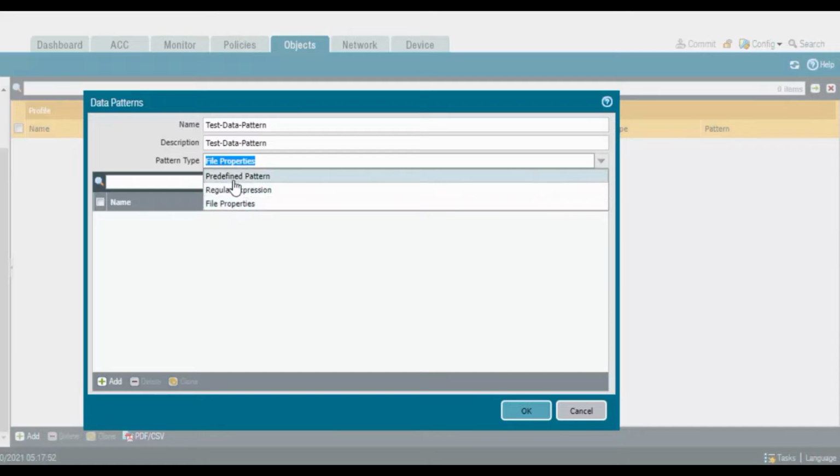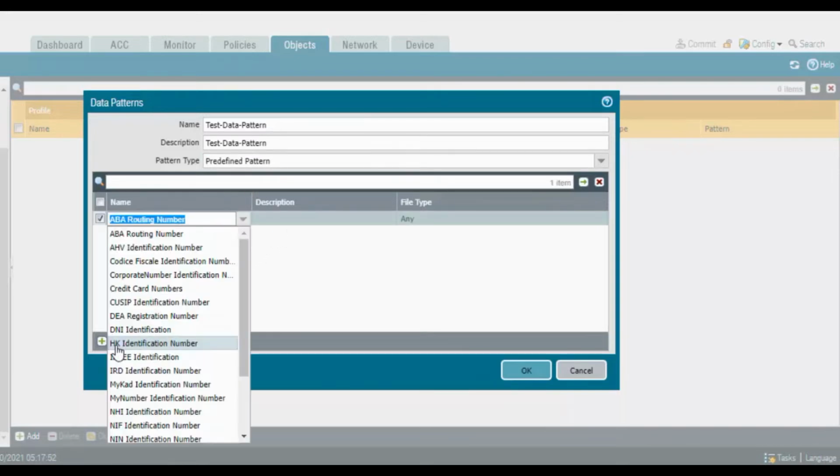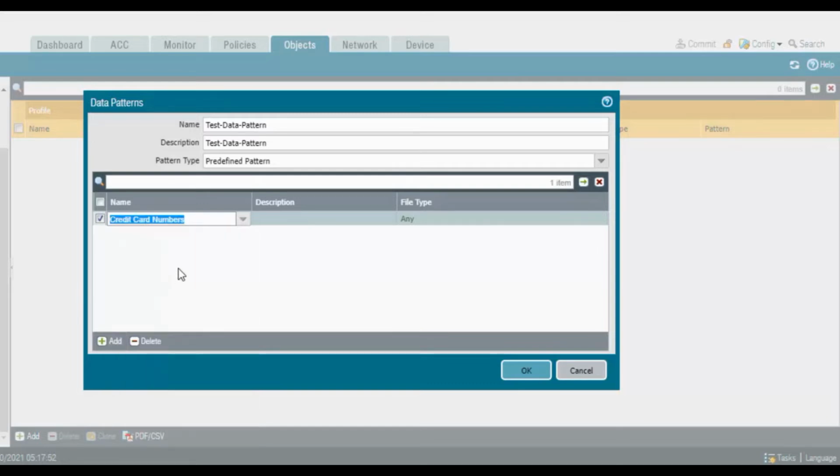I just want to go with a predefined pattern, because I want to use credit card numbers and social security numbers. So I select the predefined pattern and click on Add. You can see many predefined patterns here. Here are the credit card numbers, so select that one. It uses the description for US credit card numbers, and the file type is any.